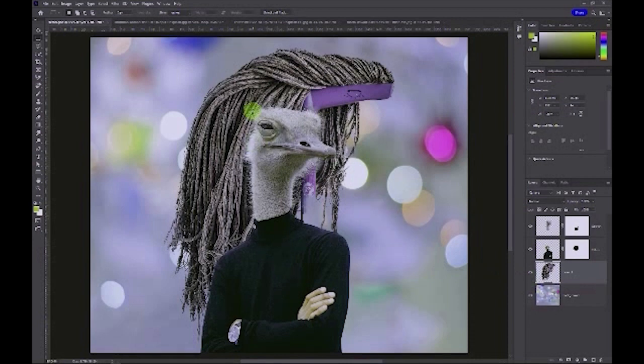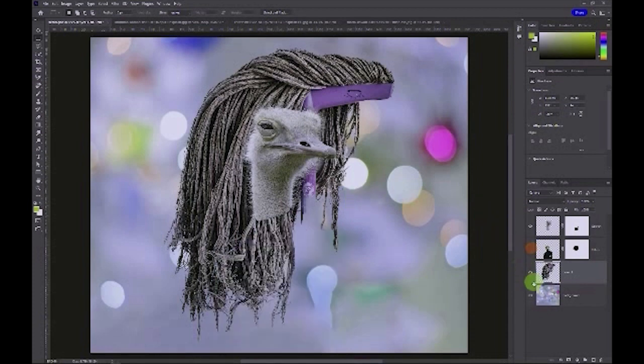Now clearly it's a little too large, so I want to try and adjust that size so that it fits the head of my ostrich a little bit better. But before I do that, I think I want to try and clean up the mop handle, so I'm going to try and remove that. In order to see that more clearly, I'm going to hide the other layers.